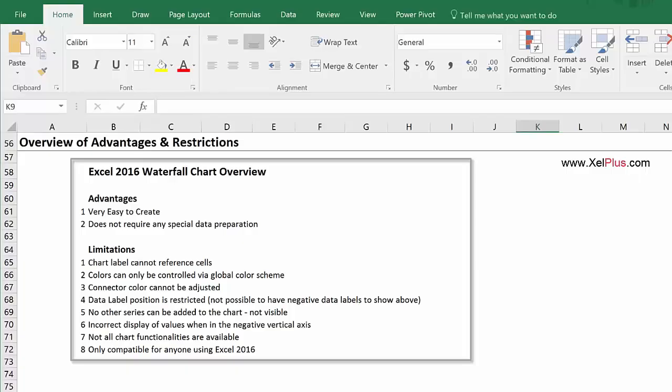To recap, let's summarize the advantages and the limitations of the 2016 standard waterfall chart. Well, one of the advantages is that it's very easy to create. And the other one is that it doesn't require any special data preparation. It's very simple to do. You just highlight your data table and you insert your waterfall chart.